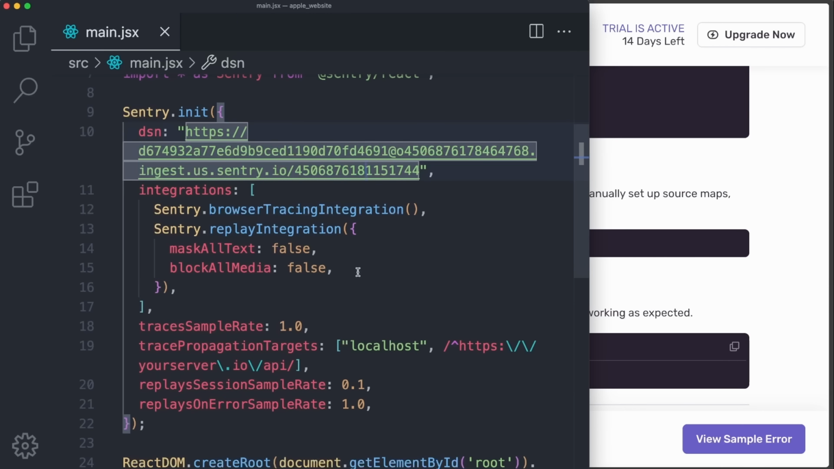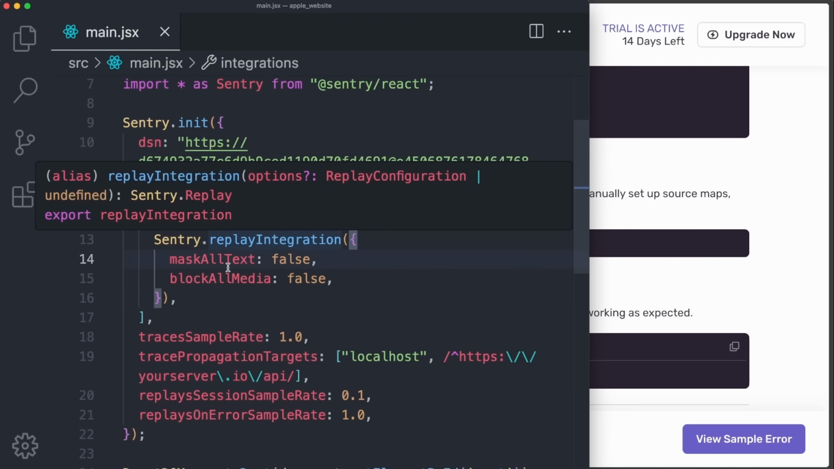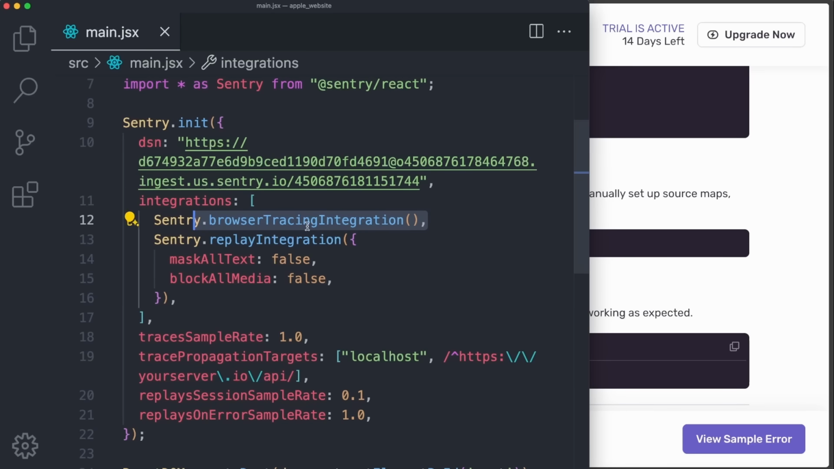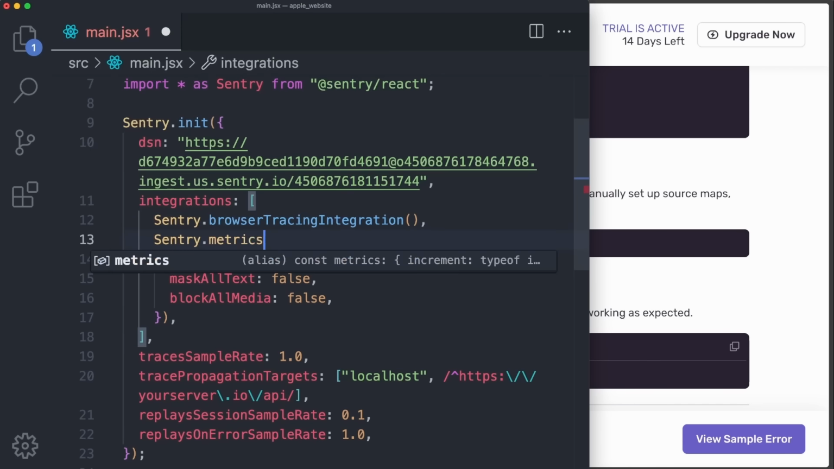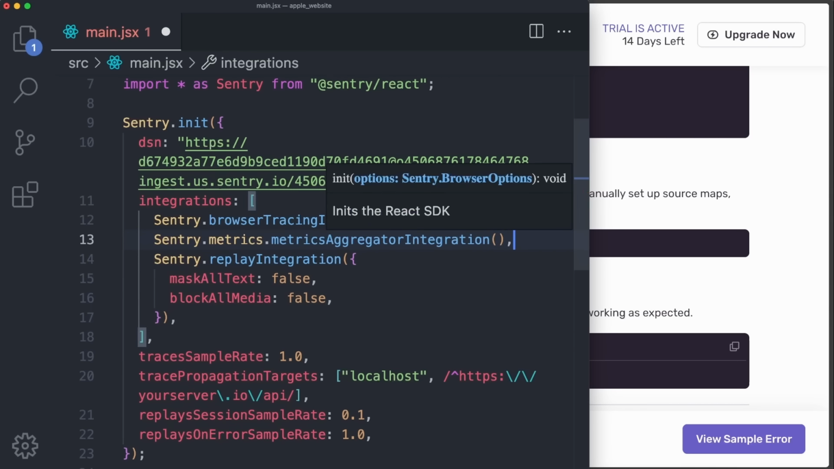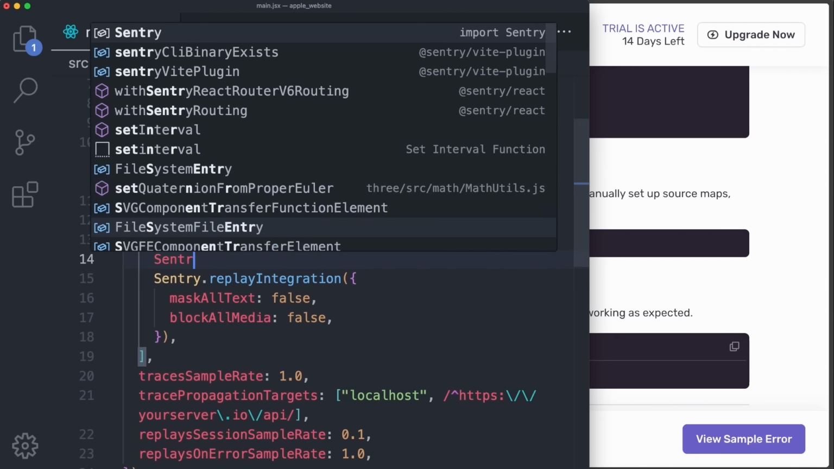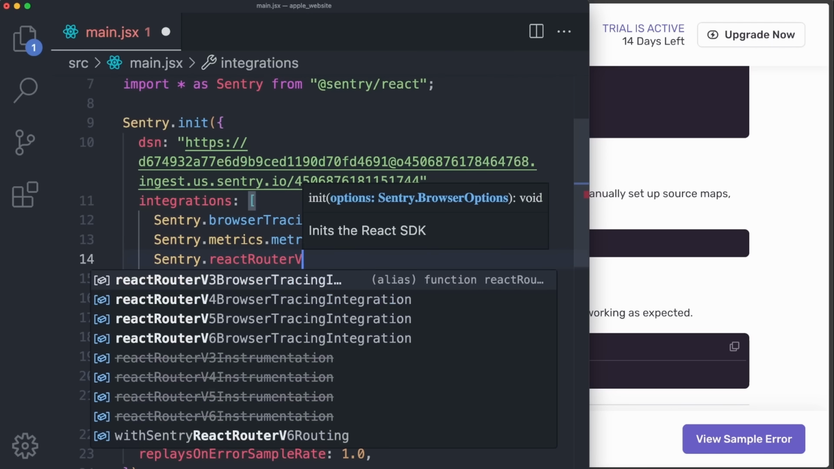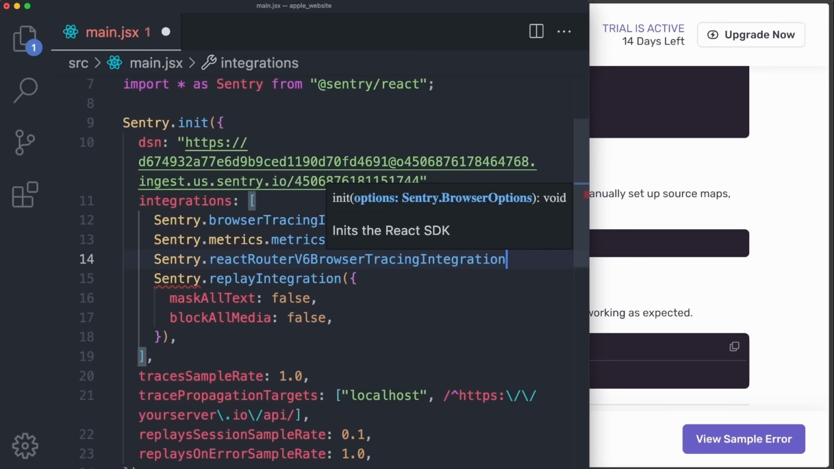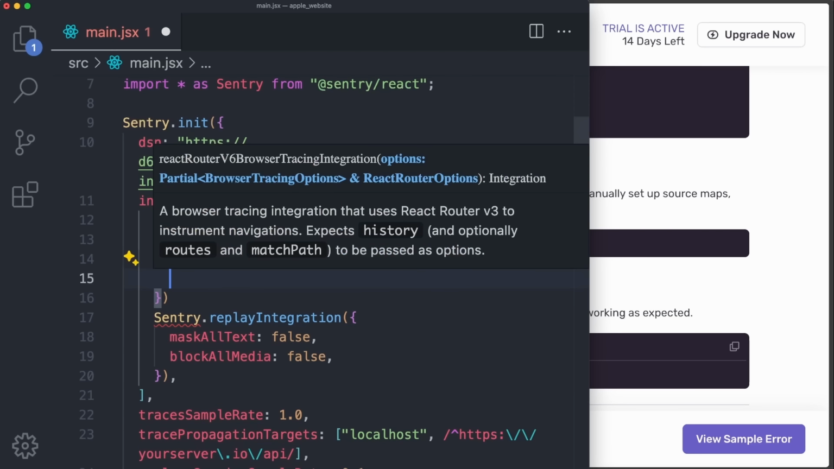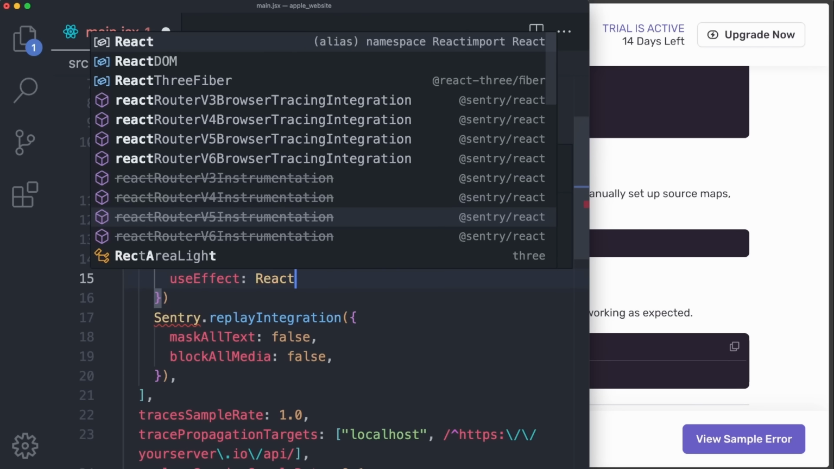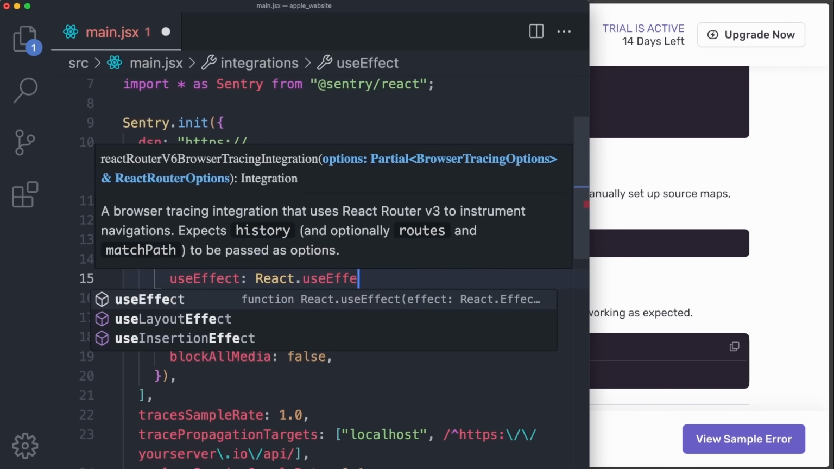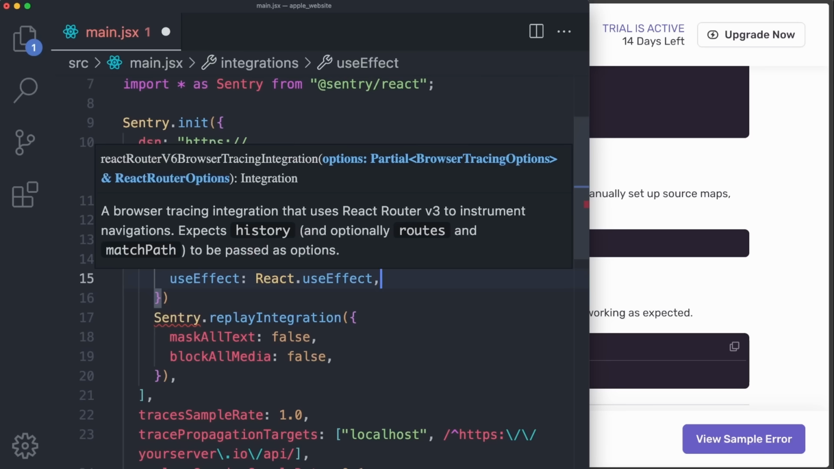Now that that got installed, let's modify our integrations right here. Right now, we're using the browser tracing integration, but we also want to add Sentry.metrics aggregator integration like this. And we also want to add a Sentry.reactRouterV6BrowserTracingIntegration, to which we can pass an object and say useEffect is equal to React.useEffect. This way, it just knows that we're using React and how useEffects work.